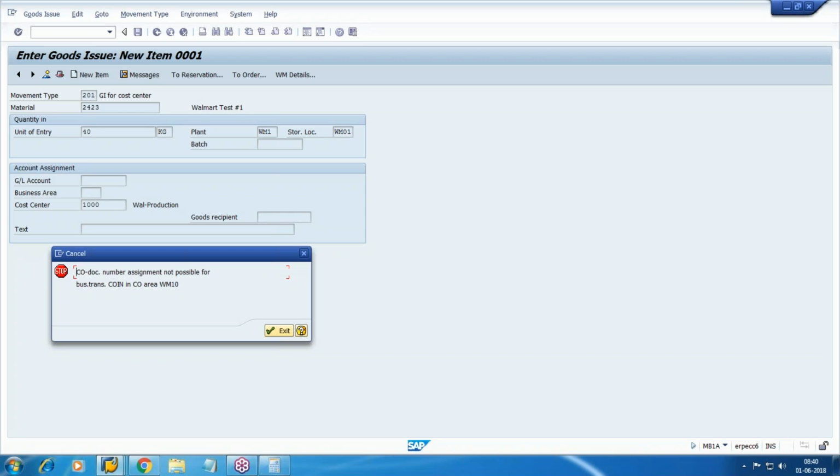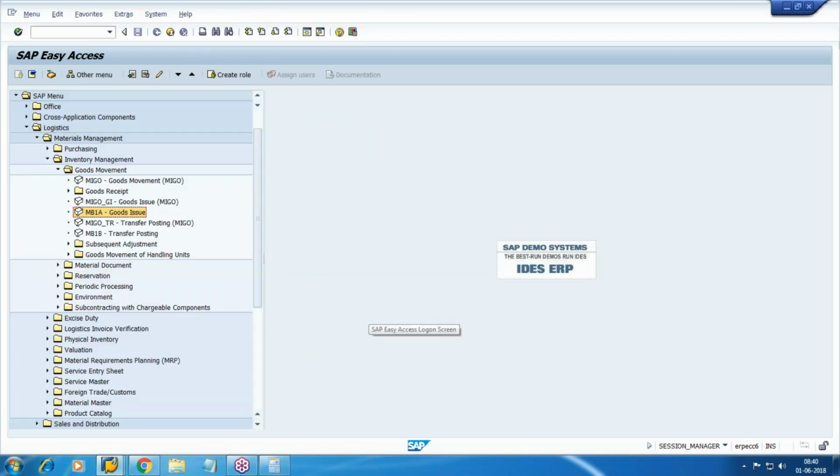Okay, we got one error. We configured the FI document as the system will generate the FI document. Similarly, we need to configure the CO document also, which is missing. Controlling document, that means here one controlling document will be there, which is missing. Let me fix the issue first.